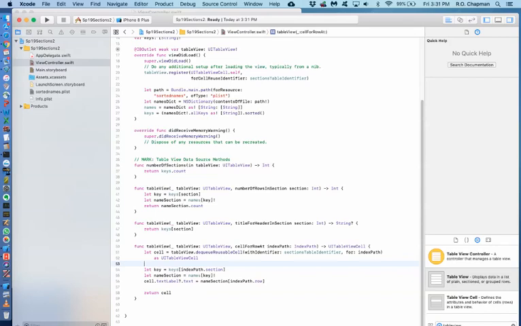And to display a cell, we'll grab a cell using the recycling technique we've talked about. We'll get the key from the index path. That's a number. From that number we can pick the section, and from the row within the section we can pick the text, and then the text is the only field we're filling in, and then we return that.